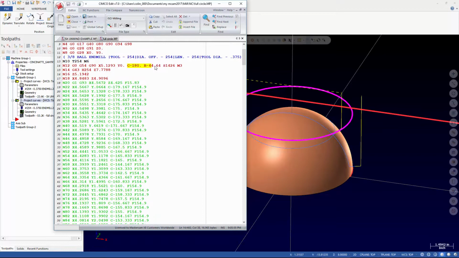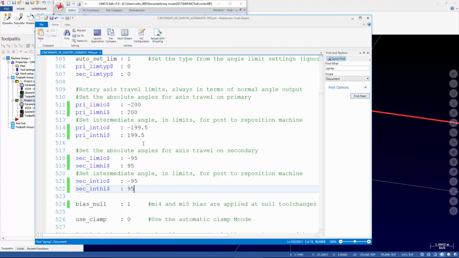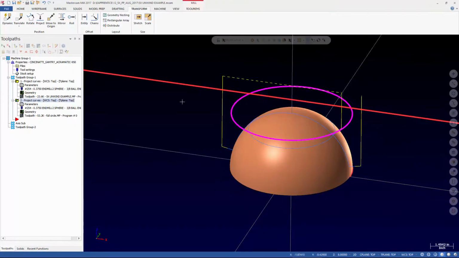And so now what happens is we're going negative. So we go minus 180, we go B negative 44. We should try it with the limits to see if it'll force it to go positive. It may not work. It may be that we have to go positive 180 instead of negative 180 with our limits. So let's see what happens if we go the other way.